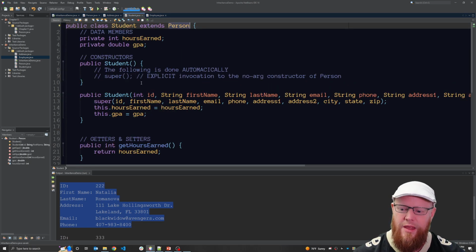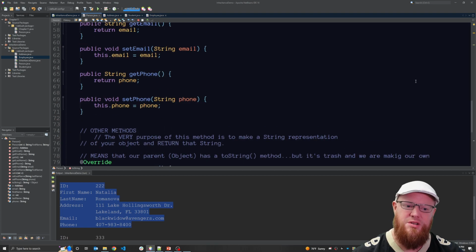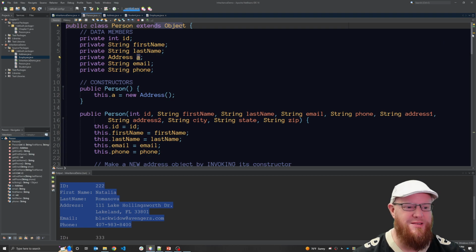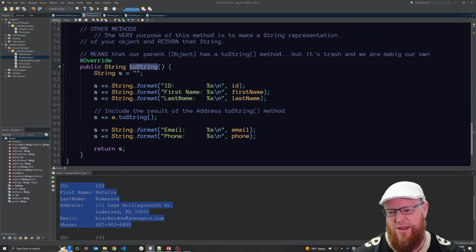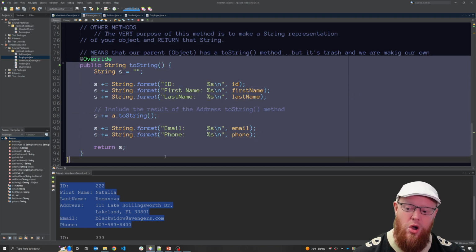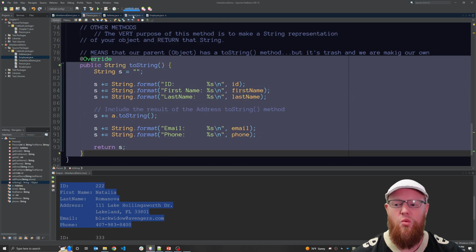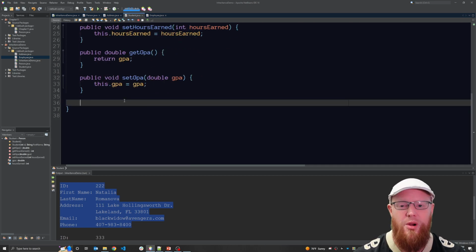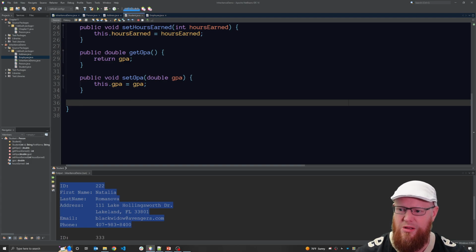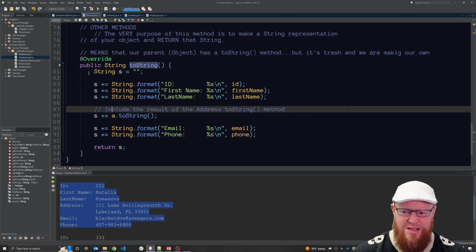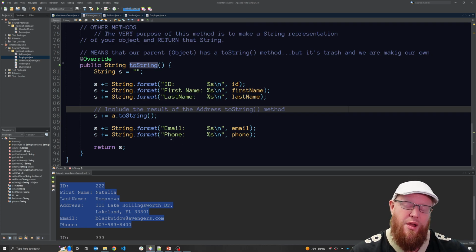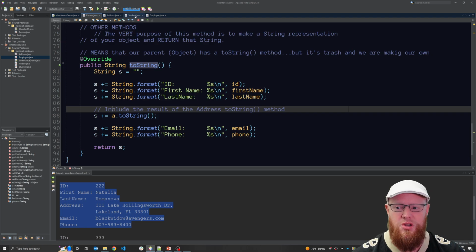So what we want to do is, in the same way that the Person class inherited from Object, which means it inherited a toString method which was trash, and we then overrode it and made our own, in that same way, this Student class has inherited the toString method from Person, and it's not trash. It's a good toString method, right? This right here is a solid toString method. But we don't want to use only that toString method. We also want to be able to do what? We want to print the GPA, and we want to print the hours earned.